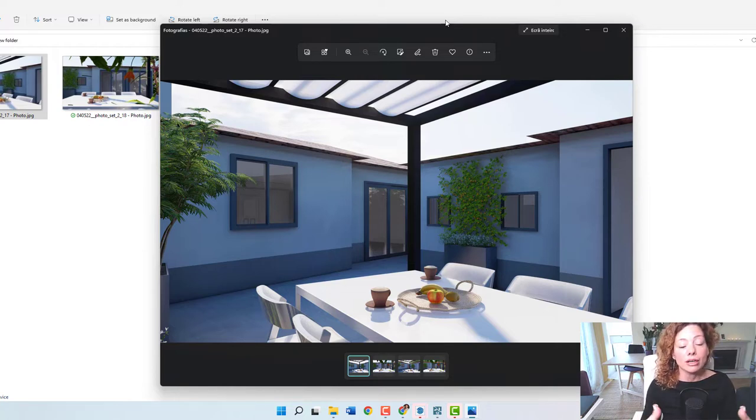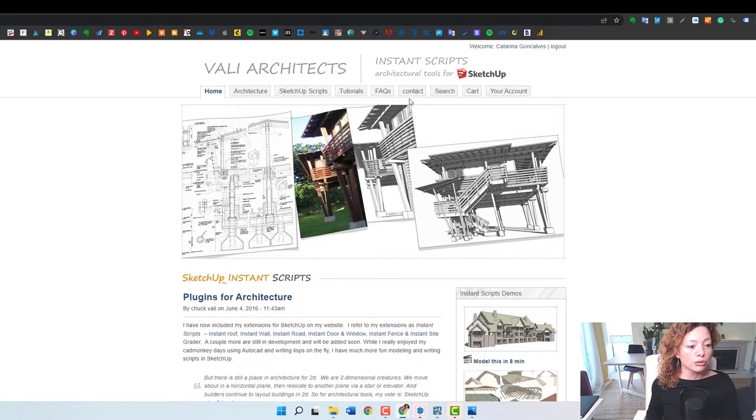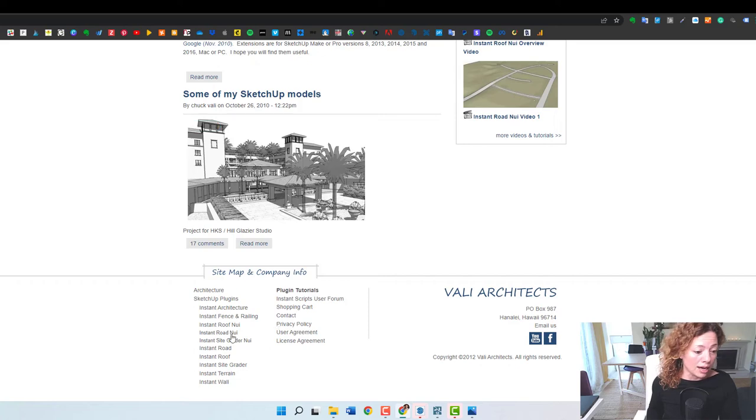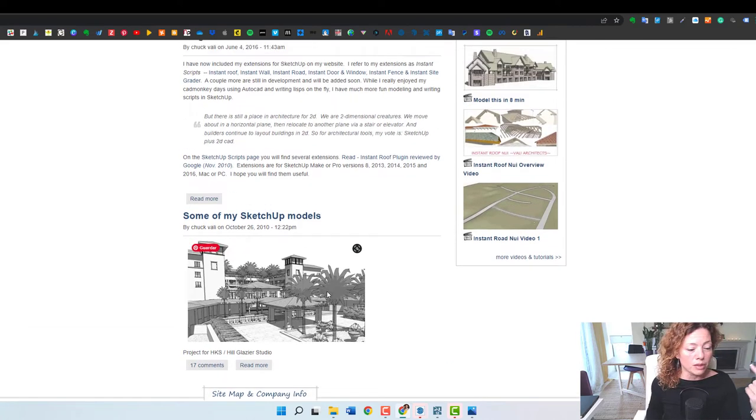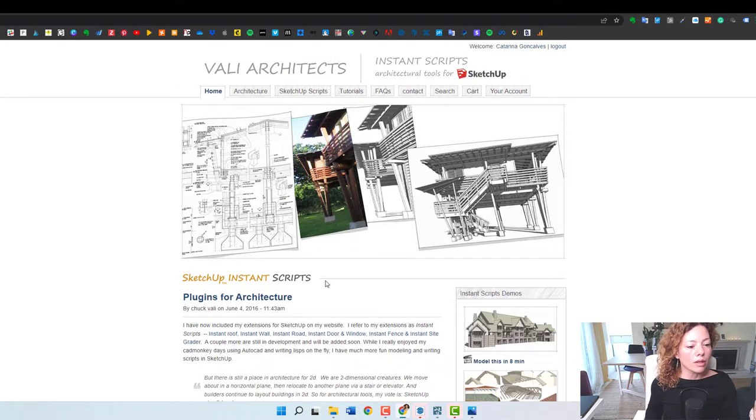Very easy, very straightforward. And I purchased this just this last week. So I'm going to share it with you. This is Roof Nui, I don't know how you say it, N-U-I, Instant Roof Nui plugin. This is actually a subscription. It was €38, $39, they are American. And so far I'm really happy with it.